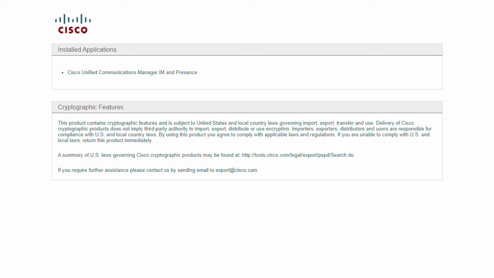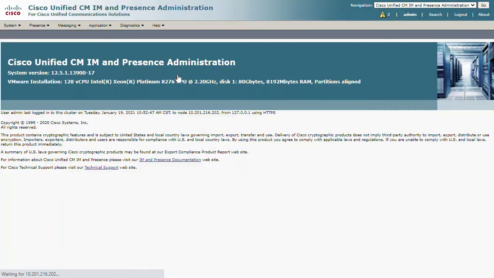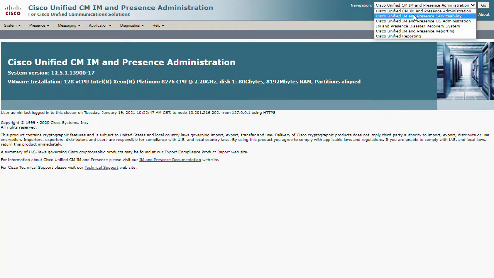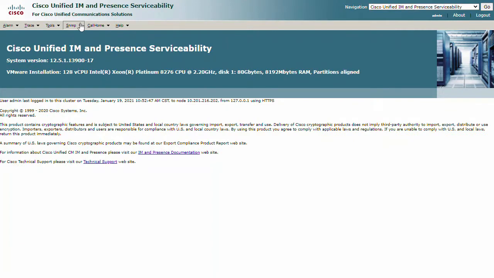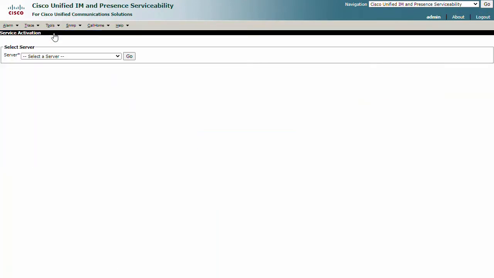With the checks done here, we'll open the subscriber node's web interface. You will probably see some notifications, but this is expected for a first-time initialization. We'll proceed to the serviceability page from the navigation menu. Then we'll go to the tools and service activation page for the subscriber.